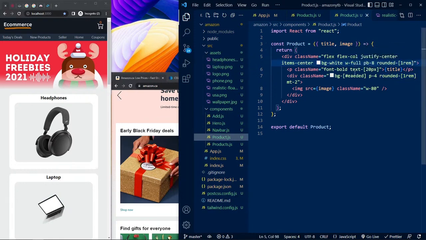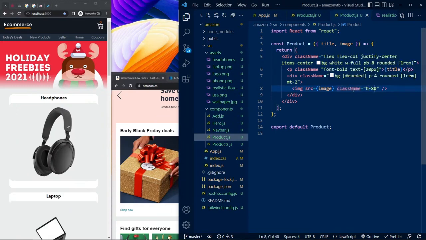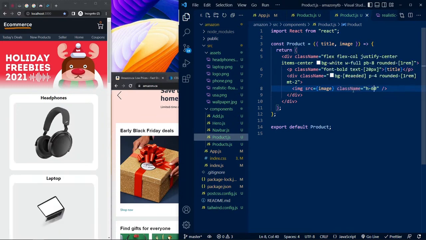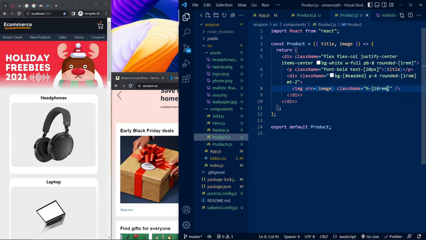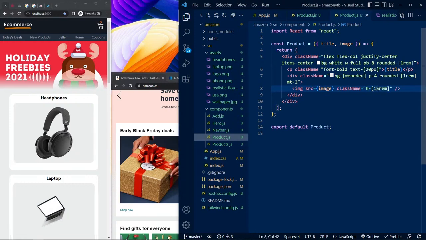Okay. So if I work with the height instead of the width, so 60 maybe. It'll be the same thing, so 60, how much is 60? 15 rem, if I say 16 rem, nah, 15 rem, so 60. I'll say 15 rem, like this, save.